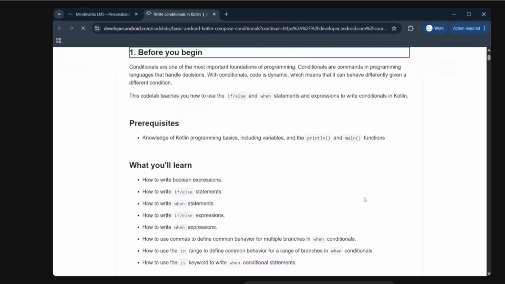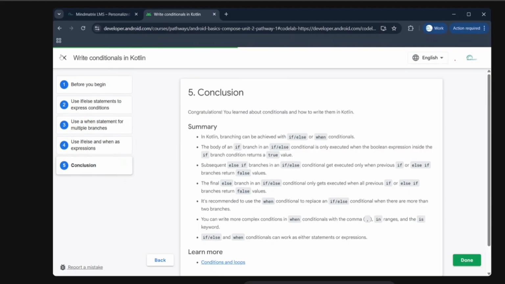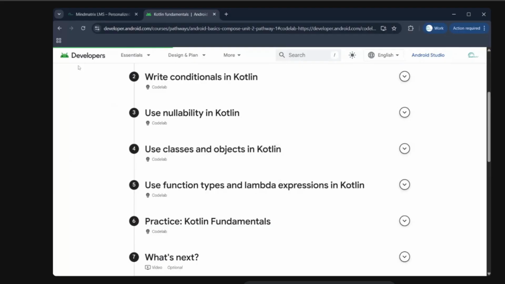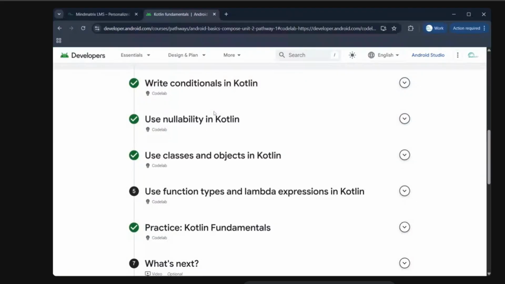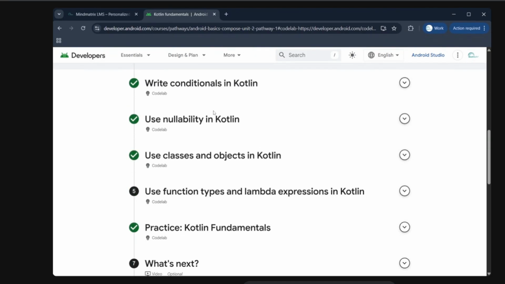Yes, this was all theoretical, but still these were very important aspects of the code labs, where you could see how to write conditionals in Kotlin, how to use nullability in Kotlin, how to use classes and objects in Kotlin, and how to use function types and lambda expressions. They also made you practice the Kotlin fundamental parts.